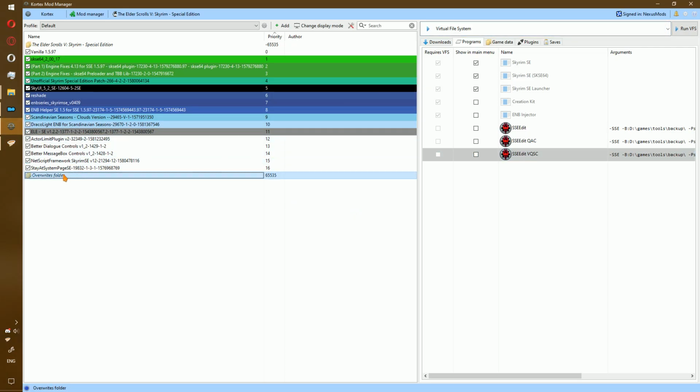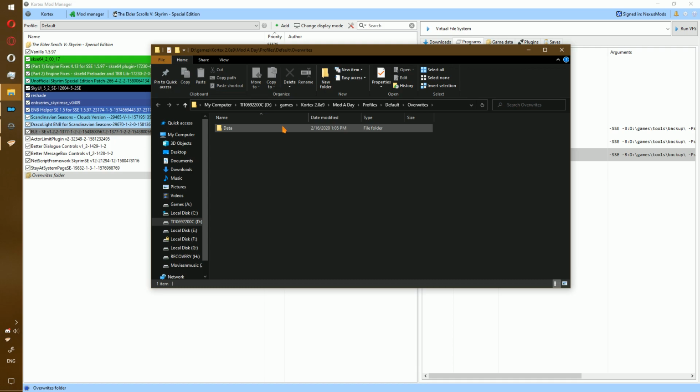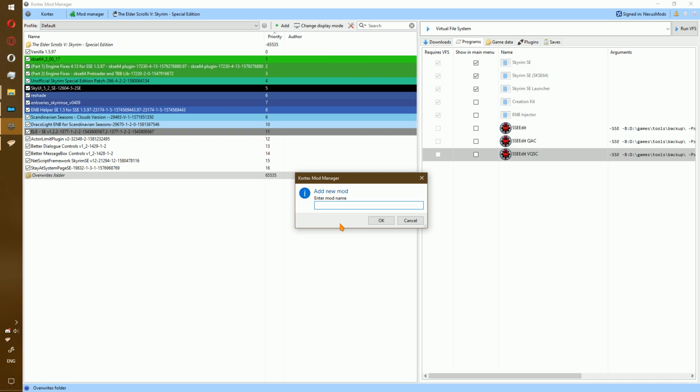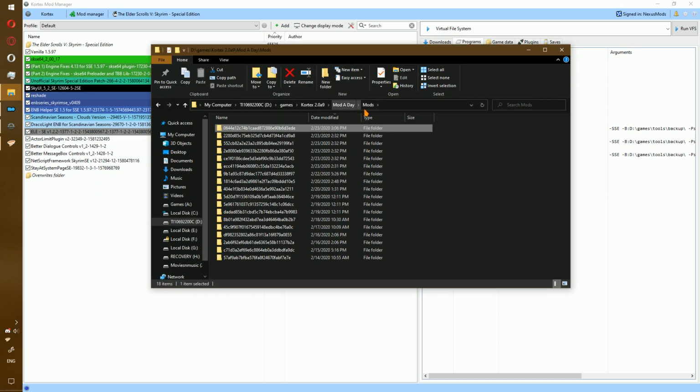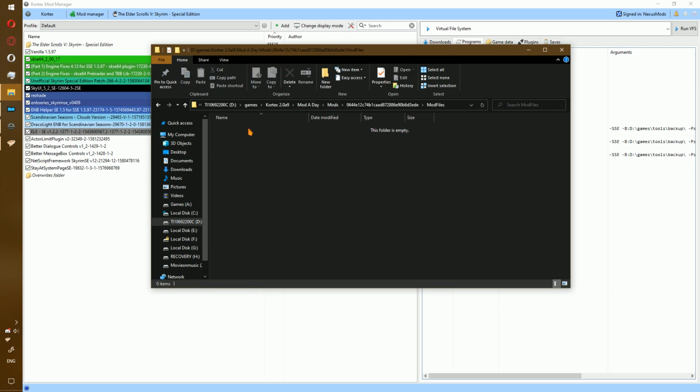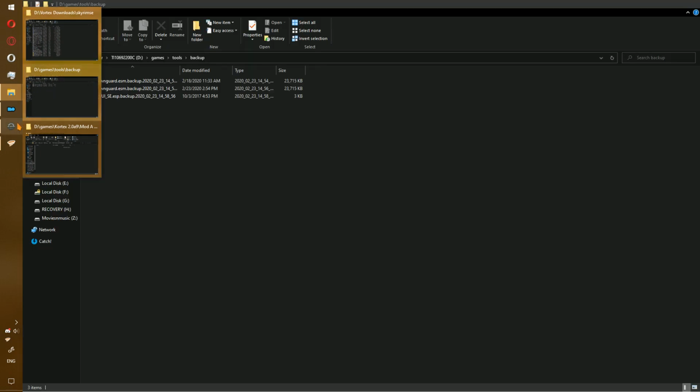If you are using Kortex, instead of going to the data folder, you would go to mod files location. On overwrites folder, it should have a data subfolder, and in that subfolder should be the files that were generated. You are going to be doing basically the exact same thing, only instead, new empty mod, name it Scandinavian USEP, enter. So go to mods folder of Kortex, sort by date modified, double click the most recent, go to mod files, new folder, data, and copy from the override.